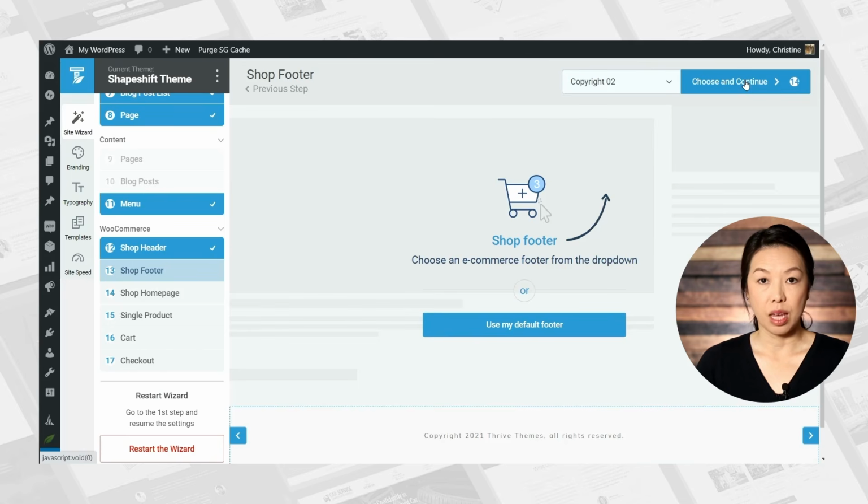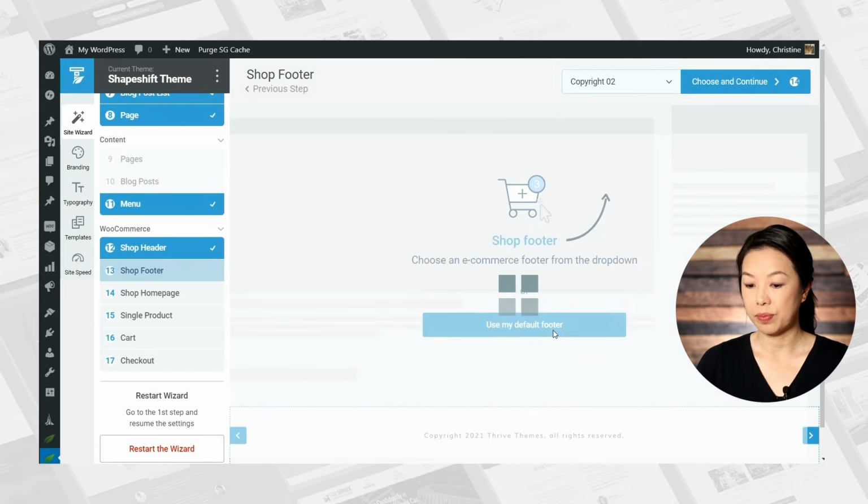Again, you can use the same footer as the rest of your website, or you can choose a footer just for your WooCommerce pages. And of course, that footer is completely customizable. So for right now, I'll just choose to use my default site footer by clicking this button right here.